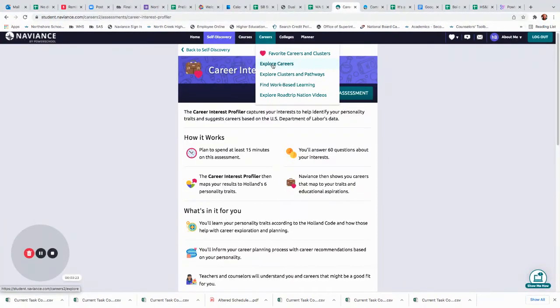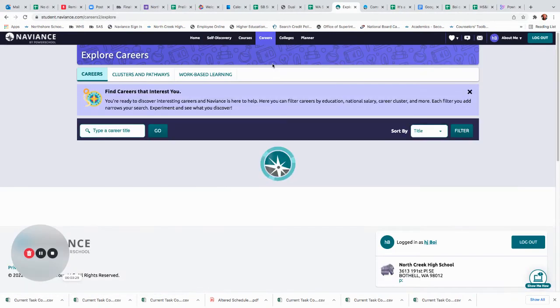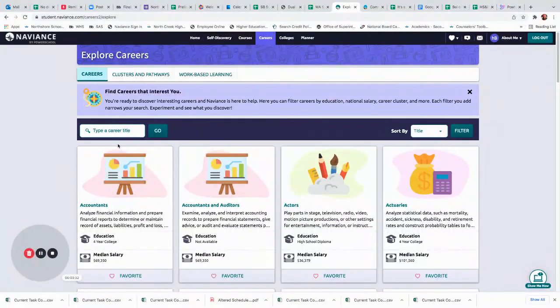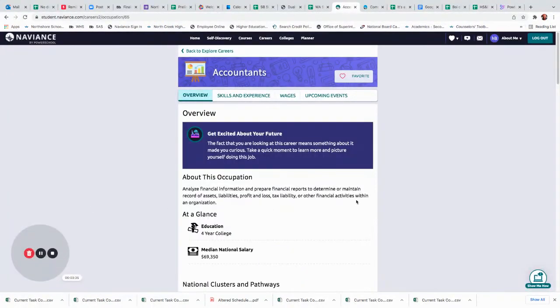If you happen to not see careers that match you based on any of the assessments that you take, you can always just straight up explore careers. Let's see. Oh, accountant looks interesting. Let's click on that one.